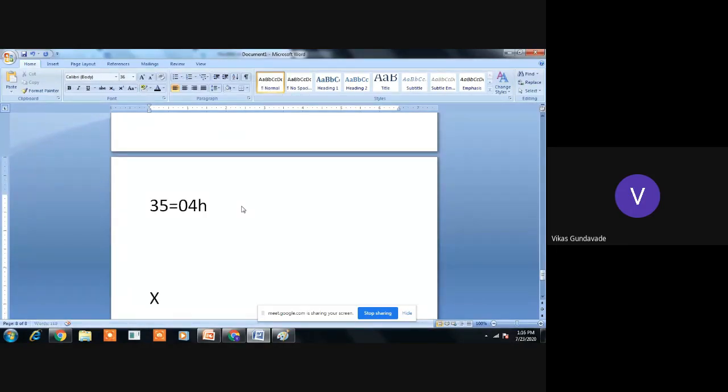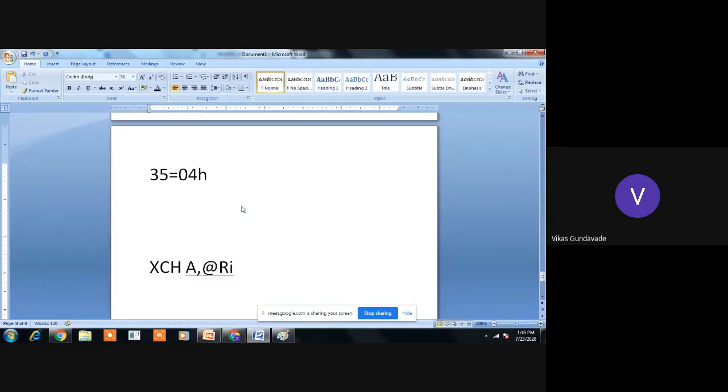Now the next instruction is XCH A comma @Ri. This is indirect addressing. One more point to keep in mind: the exchange only takes place between the accumulator and another register or memory location, not between the remaining registers R0 to R7 and other memory locations. Here the exchange will take place with the accumulator only.